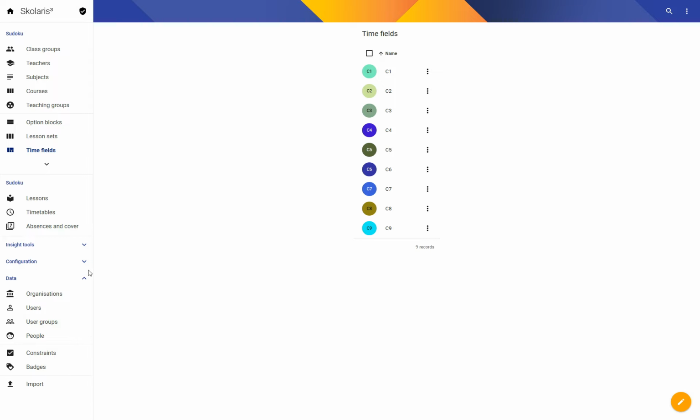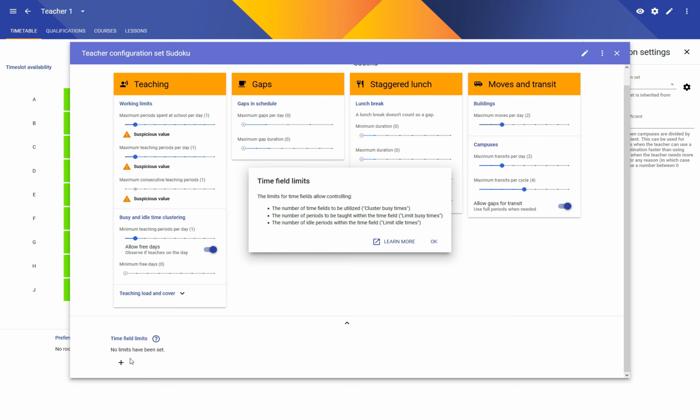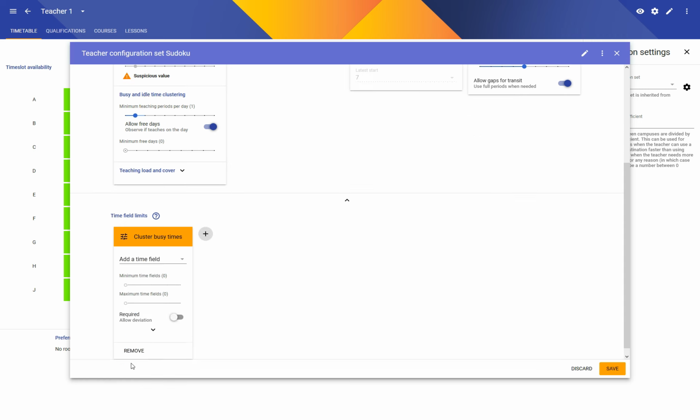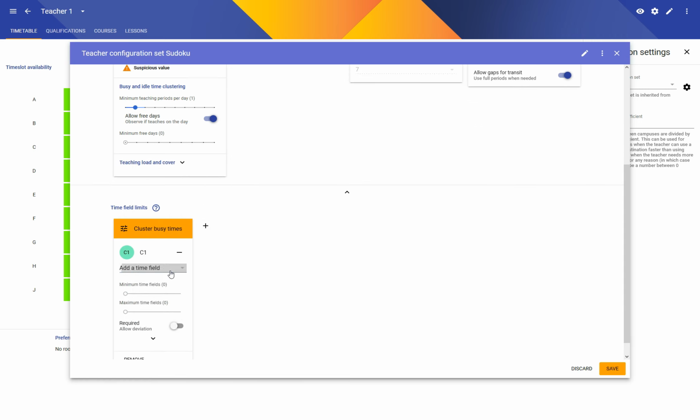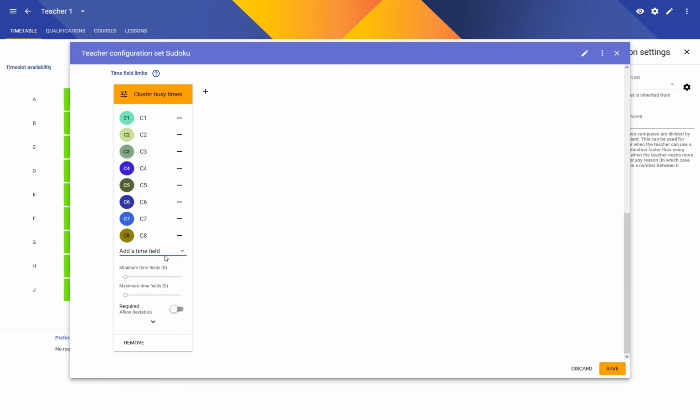Good. And let's also configure the time field limits. Right here. I'm going to say cluster busy times, and we're going to add all these columns. So we're basically going to say that the teacher has to use all these time fields. And because the teacher teaches 9 lessons, it will mean that there will be 1 lesson per time field or per column, because we've created these time fields as our columns. And this is a requirement.